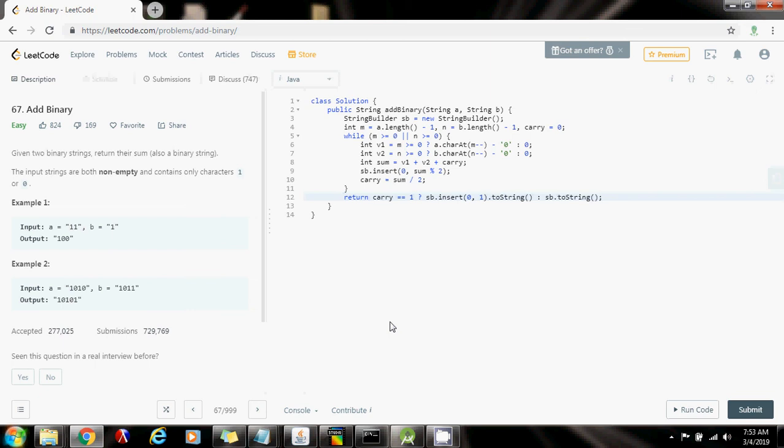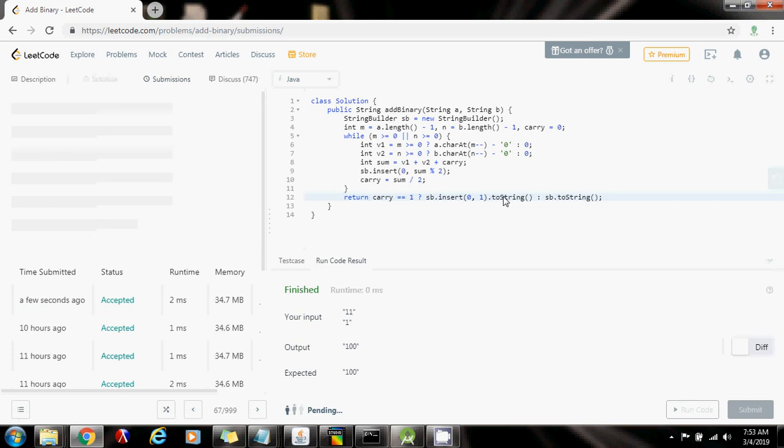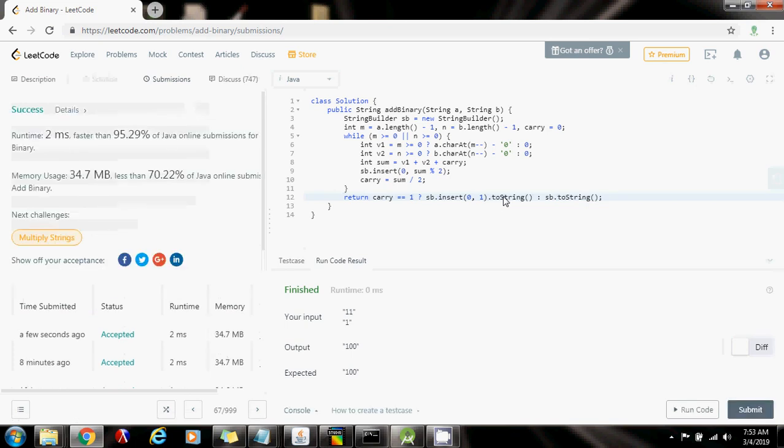I'm going to run the code. It seems to be working fine. I'm going to submit the solution. All right, so this is working perfectly. The time complexity is big O of m plus n, where m is the length of string A and n is the length of string B.